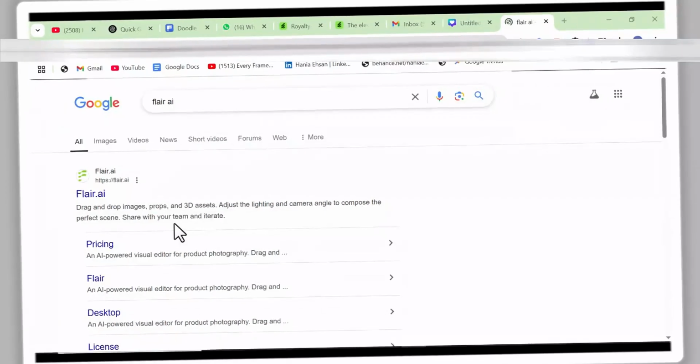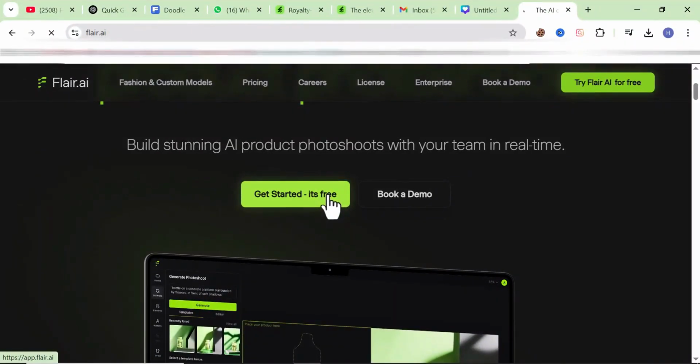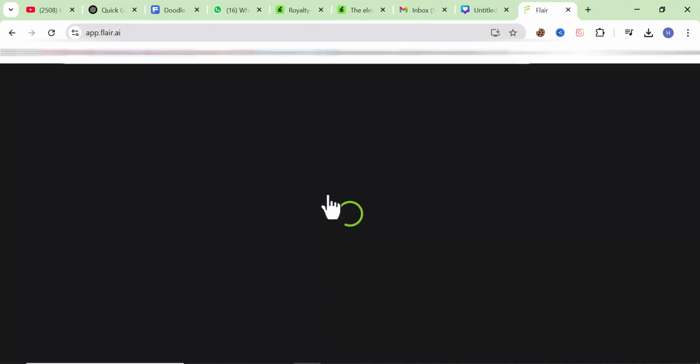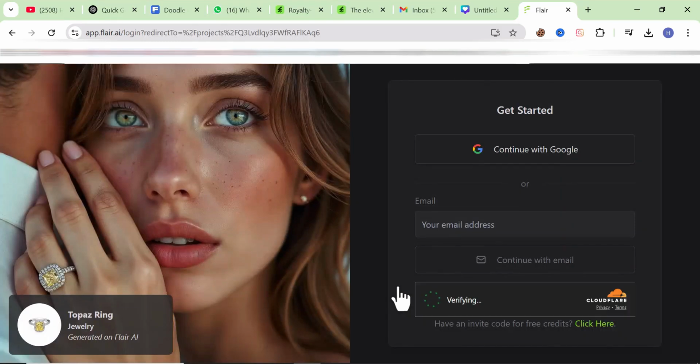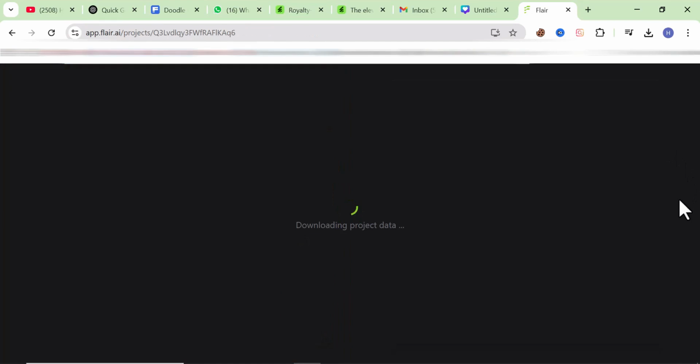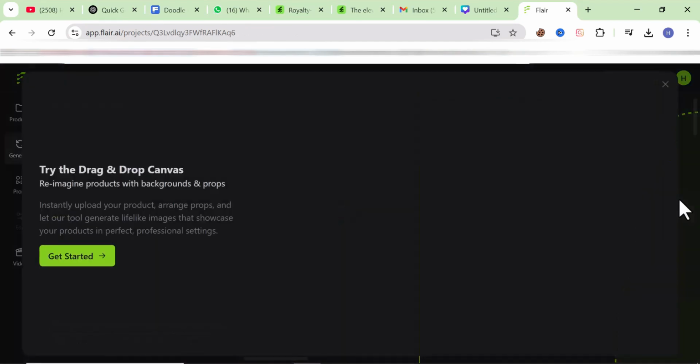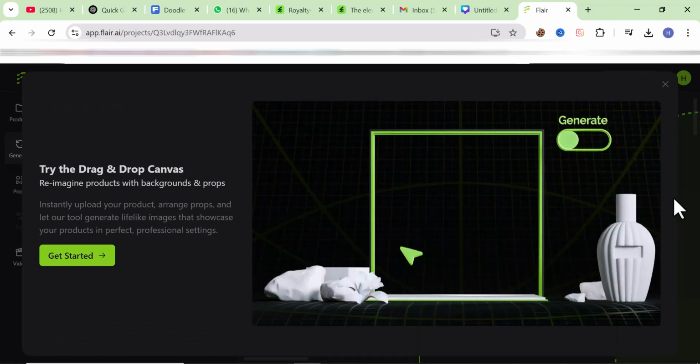From here, click on Get Started for free. This tool is absolutely free, so you just have to sign in and create an account in this tool. After creating an account with your Google account, it will verify. Wait for this, and after verification, it will move towards the home page. From here, they will give you a demo if you want to see this.